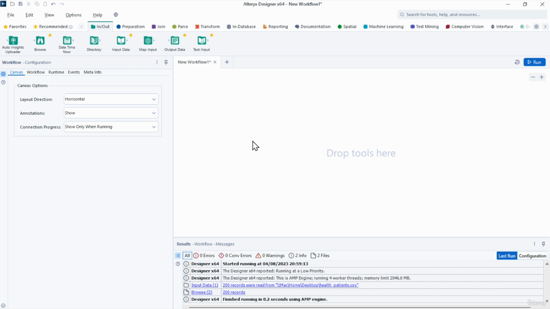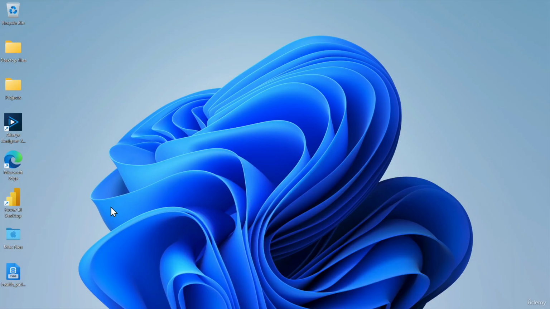I'm now going to show you how to input data from the Ultrix database files. These files have the extension YXDB. Again, in the resources of this lecture, you should have a file called health_patients. Let me open this file to view the data.